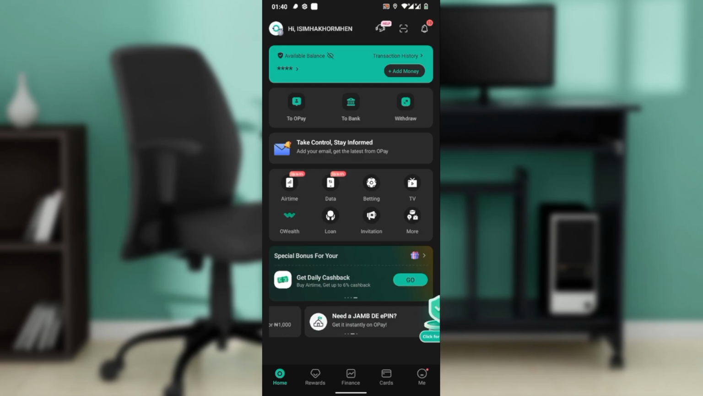Now, from any mobile phone, whether linked to your OPay account or not, just go ahead and dial this USSD code. *955*123#. I'm going to say that again. *955*132#.